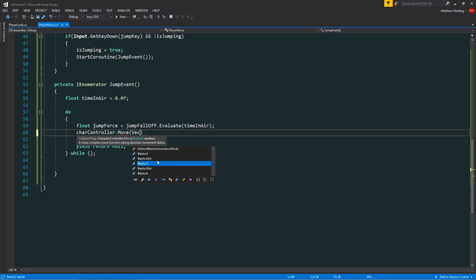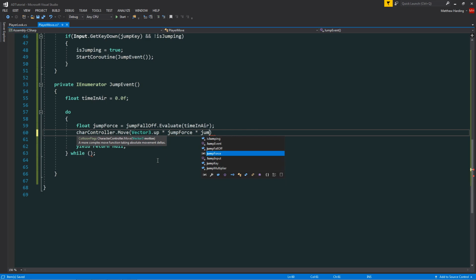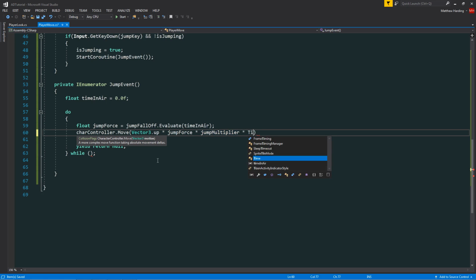So in this case we want to move in the upwards direction, which is Vector3.up. We want to multiply that by our jump force. Then we want to multiply that by our jump multiplier. And since the Move function doesn't apply Time.deltaTime under the hood, we're going to have to do that manually in this expression. So Time.deltaTime, like so.